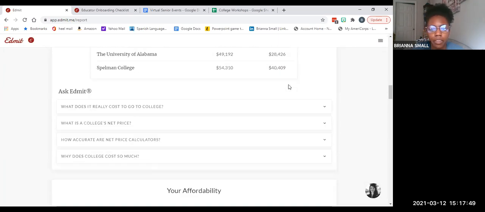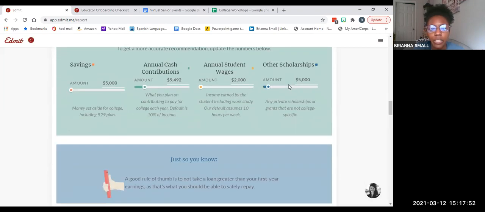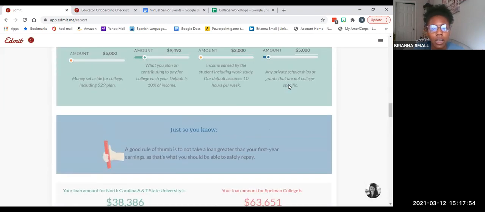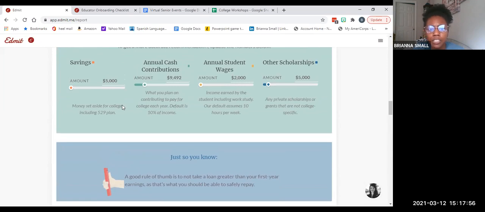Great, we know that. But then if we come down here and we're looking at affordability, I did want to note that I changed my savings to $5,000. Again, our annual cash contributions are still at 10% of our income. So that's saying that we would be able to support almost $10,000 per year for our student. Annual wages, about $2,000. So that's what I would save from working if I was a student, and then scholarship amounts, just saying any private scholarships, outside funding.